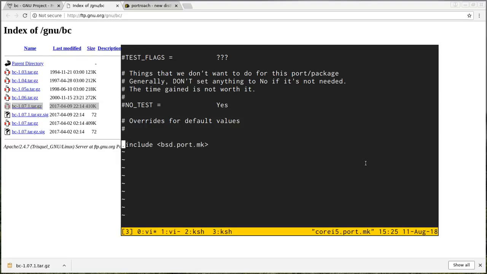And then we have this last line, .include <bsd.port.mk>. You leave that alone. That's just always going to be the last line of your makefile.